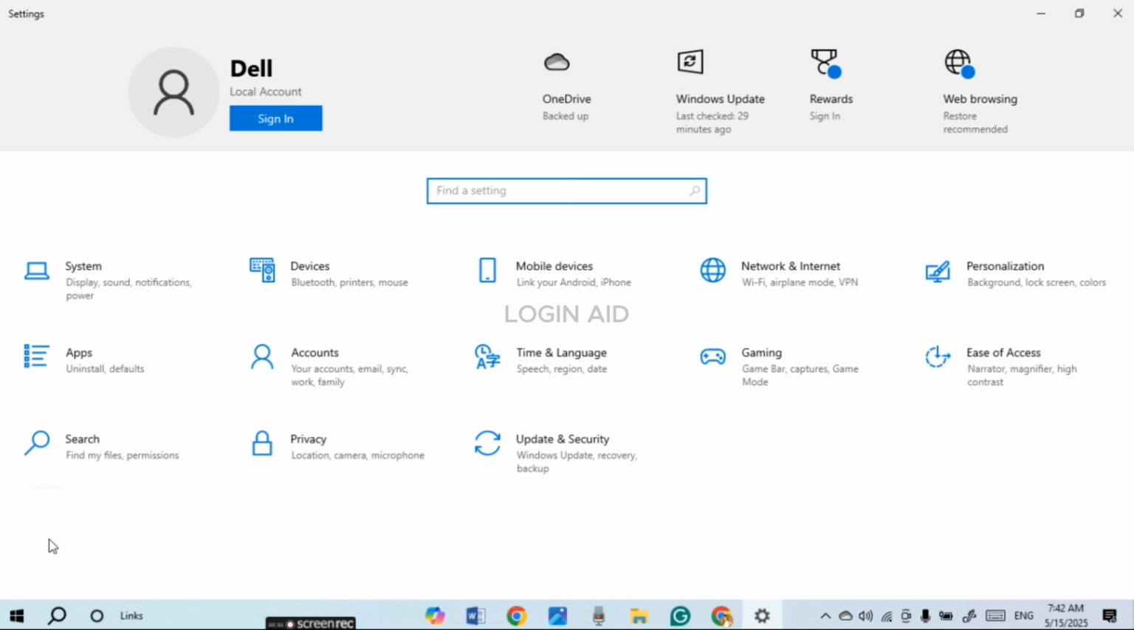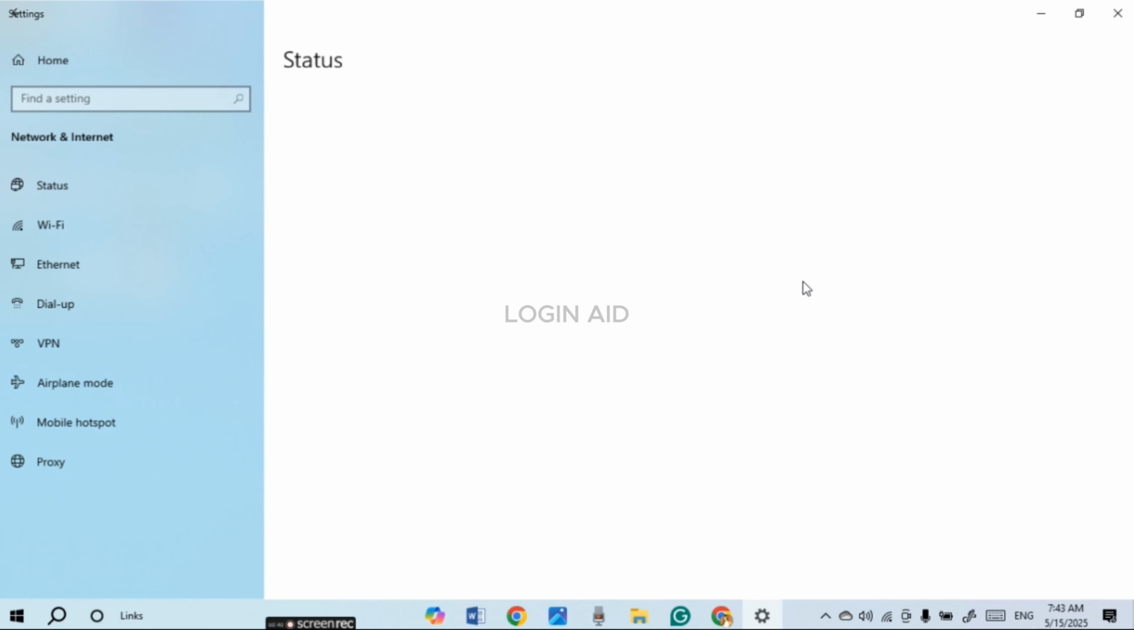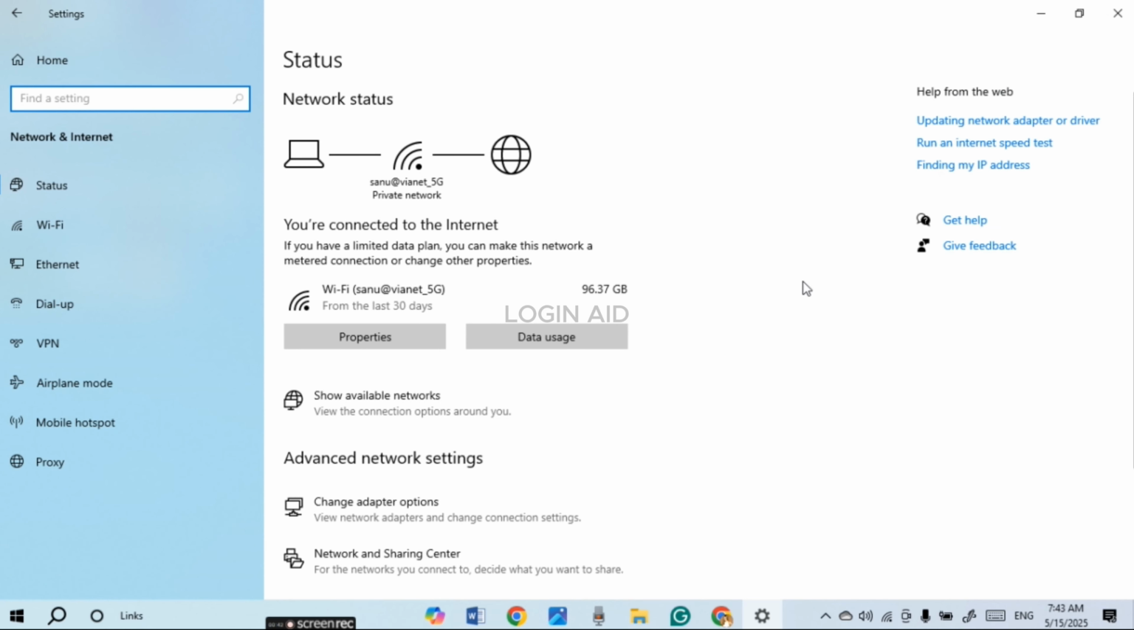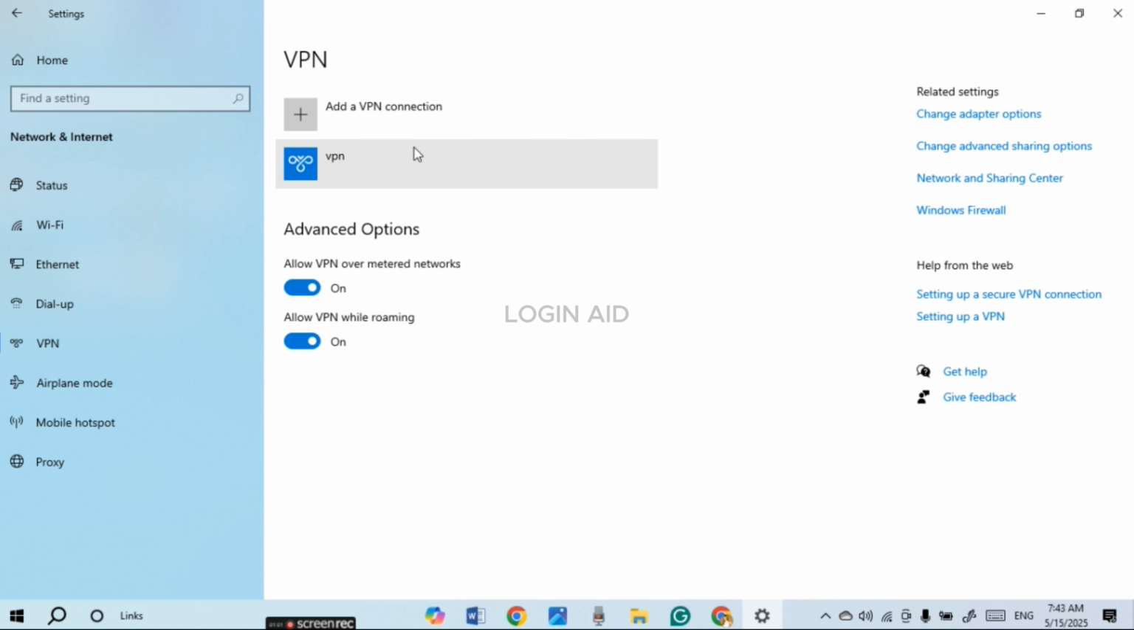You'll be able to find several options like system, devices, mobile devices, etc. Find the option for network and internet and click on it. Now you'll be led to the network and internet interface. At left, you'll be able to find the options like status, Wi-Fi, Ethernet, dial-up, etc. Find the option for VPN and click on it. Now you'll be led to the VPN interface. Over here, you'll be able to see all the VPN connections.